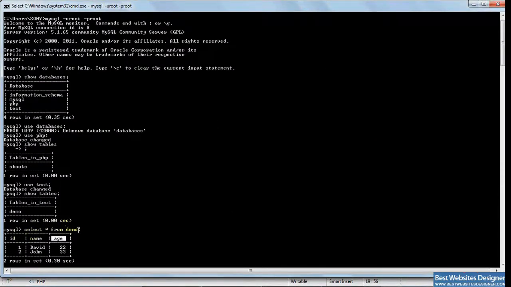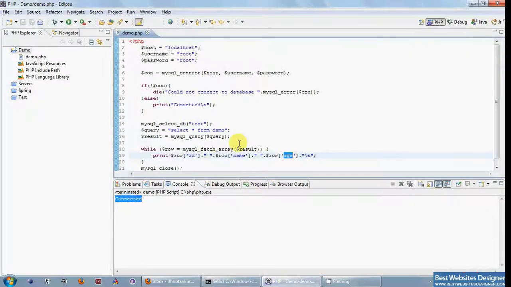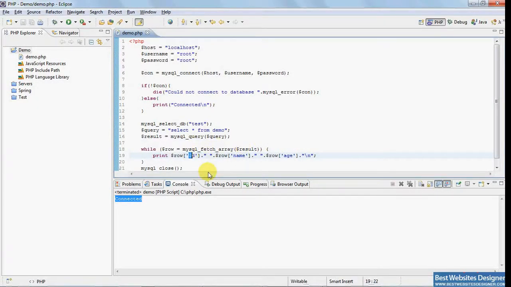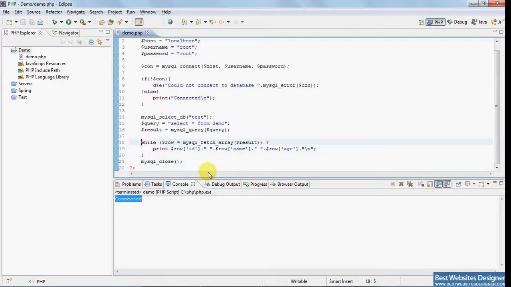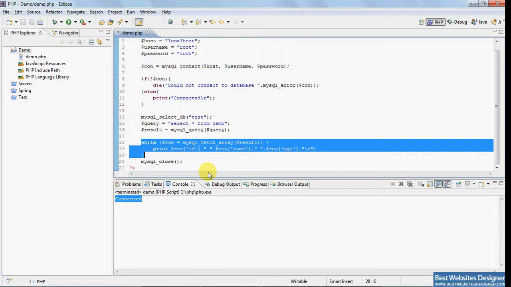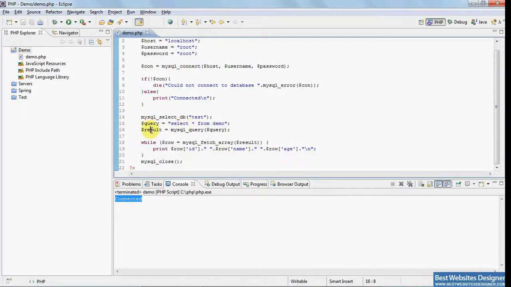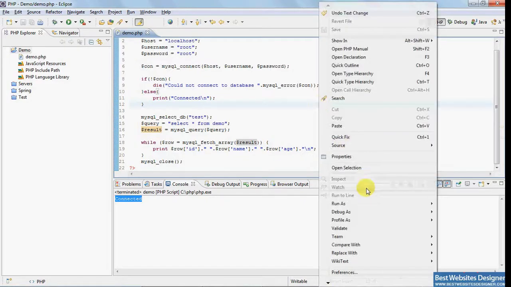We have a table demo. In this table we have three columns: ID, name and age. So we are saying the row array with ID, the row array with name and the row array with age. This way we have fetched the rows from the result. Let's see if it works or not.